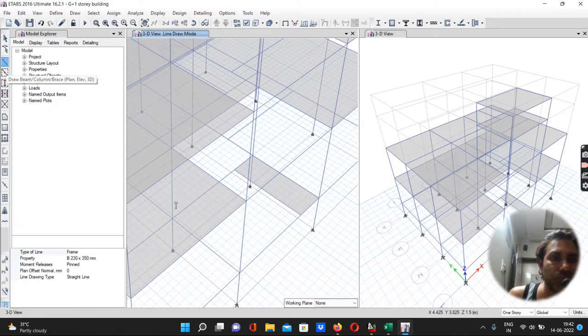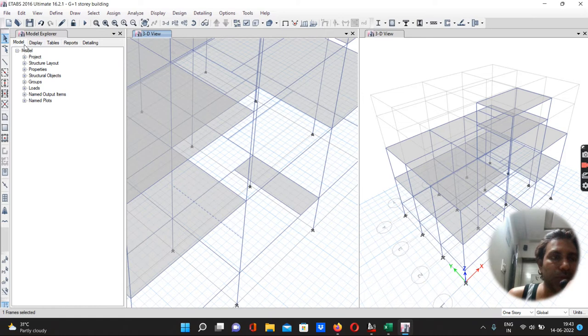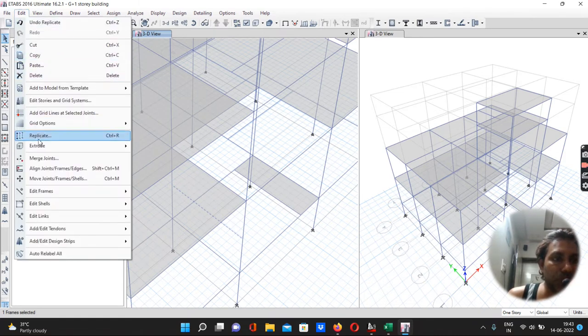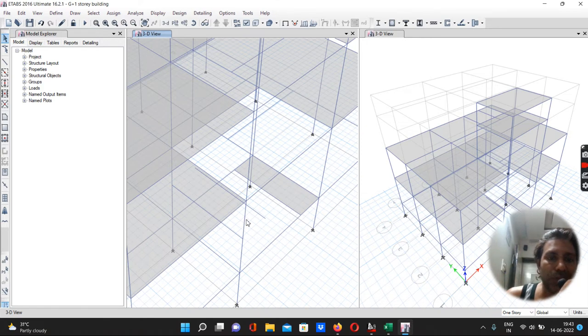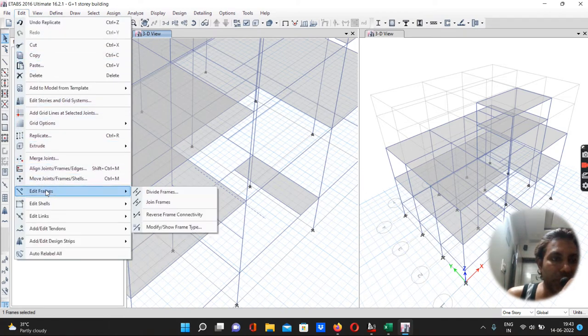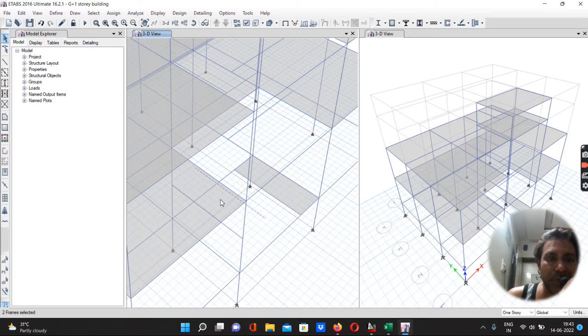Click beam. Now you have to create a beam here at mid level. So this beam is created. Now replicate this beam: edit, replicate, this time 1 meter, because this is the 1 meter width of the landing. Apply. Okay, this is created. This is also divided in two parts, so edit frame, divide frames in two parts, apply. Okay, so this is divided in two parts.